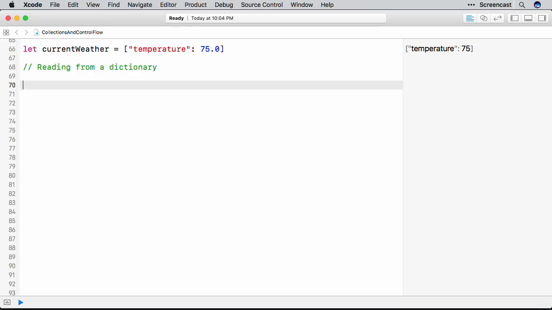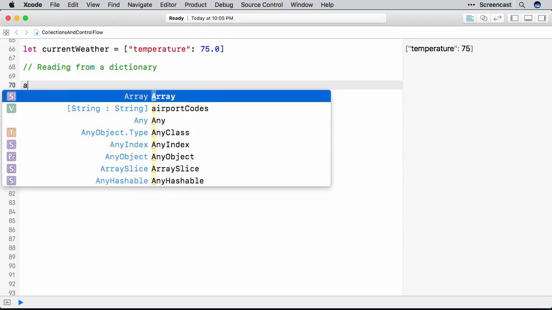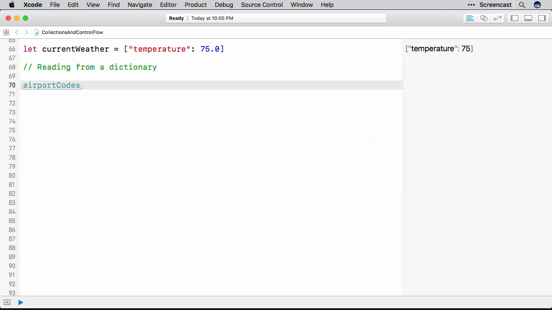Remember, we start with the name of the collection. Array is a collection, a dictionary is a collection because it's a collection of values. And so here we're working with a dictionary named airport codes. So we start with that name, which is the name of the constant we assigned. Next, the subscripting syntax requires that we start with a square bracket.